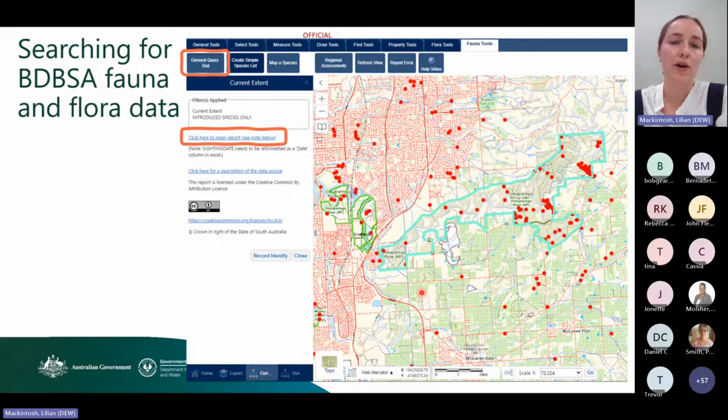Or if you have a little more of an in-depth question to ask about fauna or flora records, you can go to your general query tool, which is under both flora and fauna as well. And that will come up. It'll give you the options of filtering by a small environmental area, locational area, sorry, like a park, or just the current extent of your map, or even a landscape region.